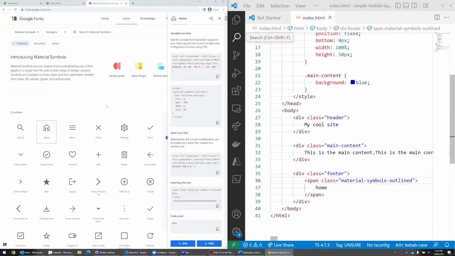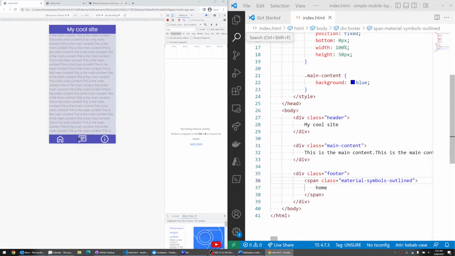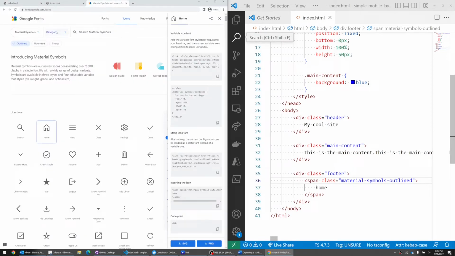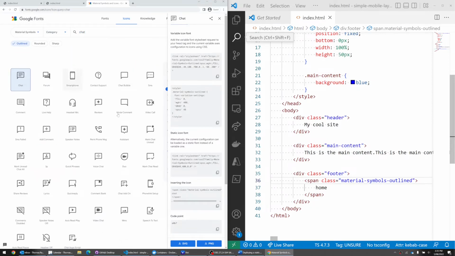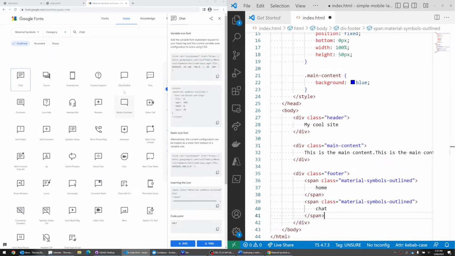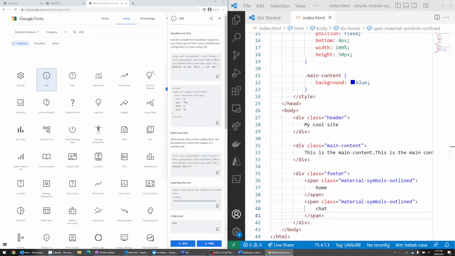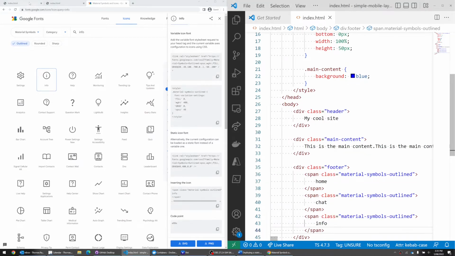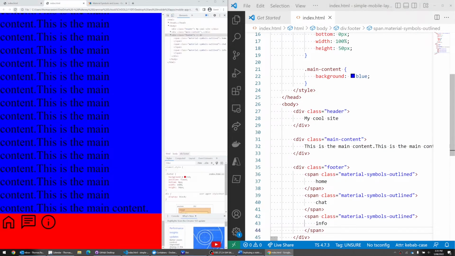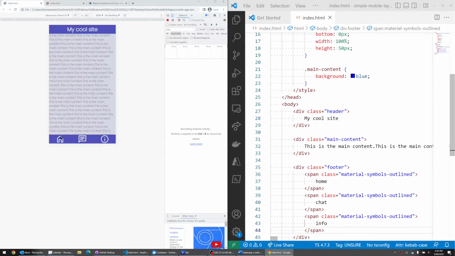Let's get a few more icons. Maybe, which ones did I use? Chat icon, info icon. I can search for a chat. There we go, brilliant. Click, copy, pop it down here. And an info icon. There we go. Copy. Oh, this one. There we go. Save and go here. Refresh. Excellent. Now, you may notice this looks different to this.